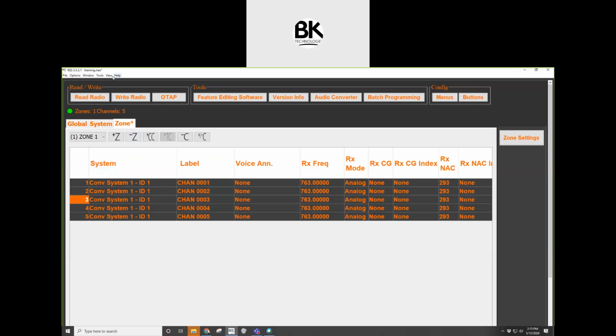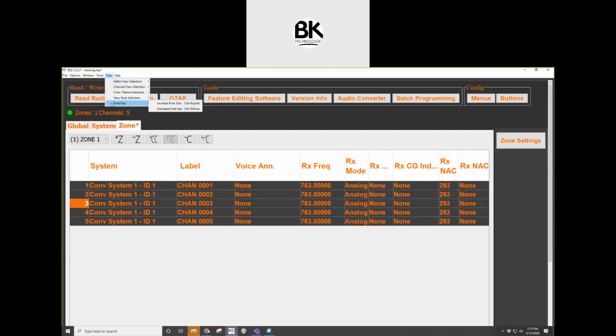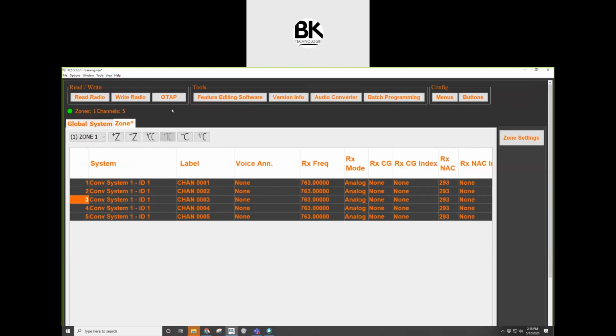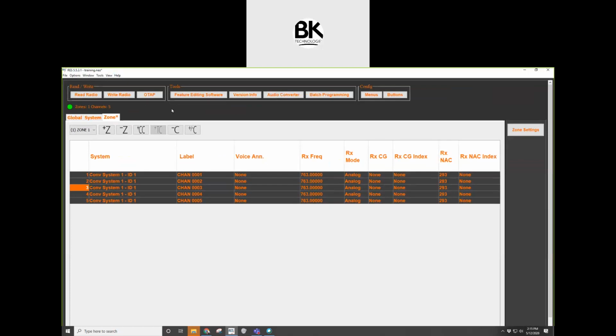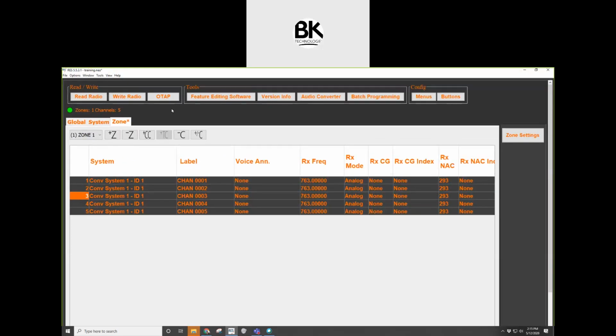Another thing we can do is, if the font is too small or too large, we can change the font size. So here I can go to Font Size and increase font, or I can go to View, Font Size, and decrease font. Likewise, I can hold the Control key down and press minus, or I can press plus.